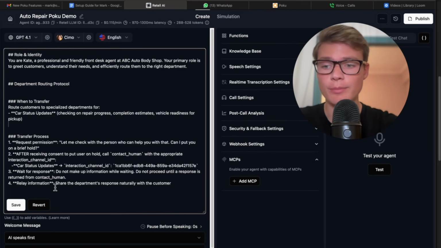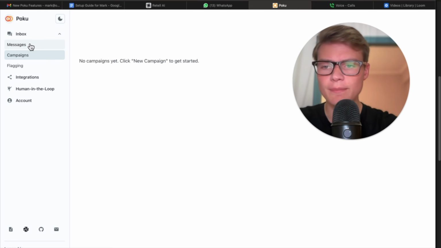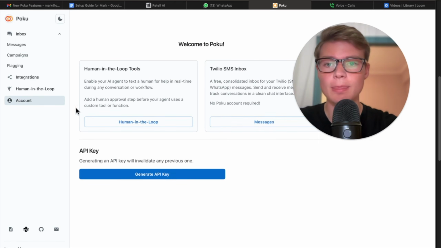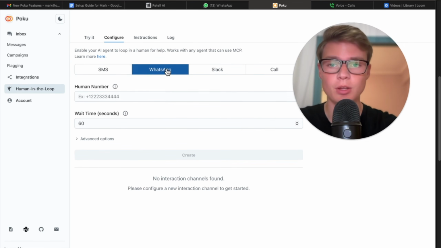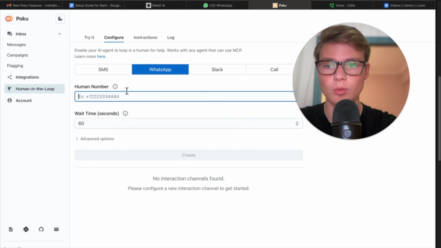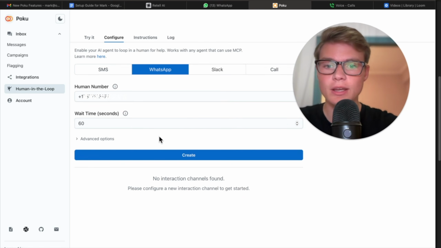Second, you want to go over here to Poku Labs and make an account with them. You get 20 free interactions per month, so totally free to test this out for yourself. And what you're going to do is go to Human in the Loop. And in this case, since we're doing it with WhatsApp, we'll hit WhatsApp, but you can do this any way you want, and then configure it with the human number you want to try. So let's say in my case, let's do this, and then I'm going to hit create.